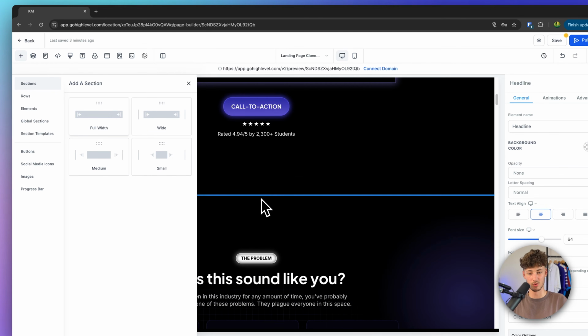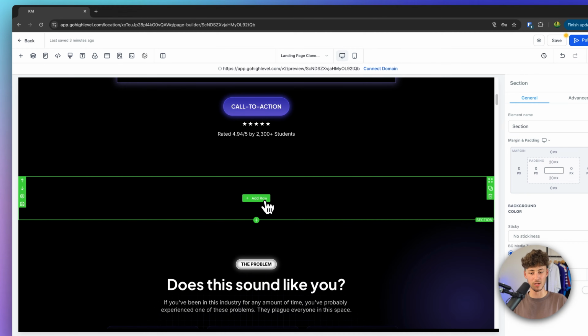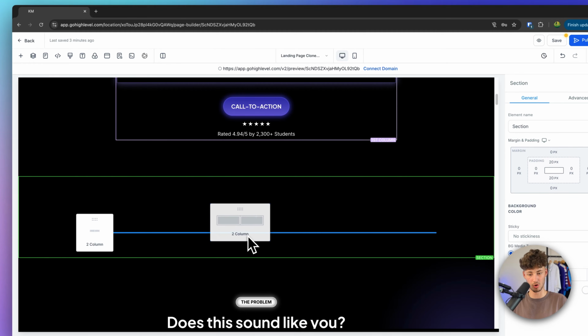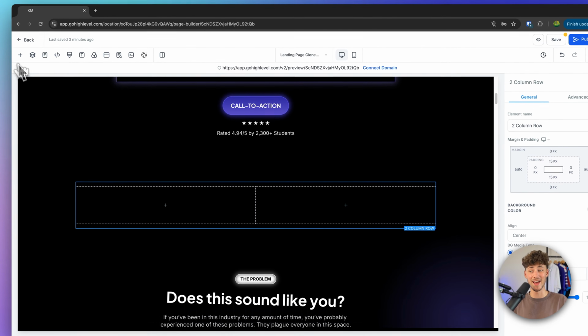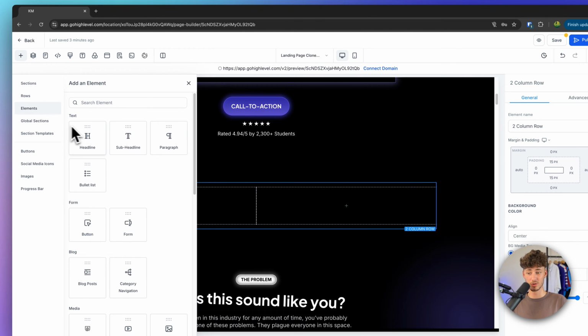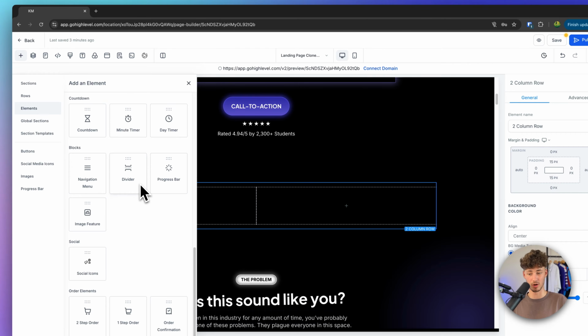Let's now just create a new section. And we can then actually add a row onto this. I'm just going to create a 2-column row. And now we are going to have 2 different containers where we can then add the actual elements onto. So this can be headline, subheading, paragraph, bullet list, and a lot more. You can see it on screen right here.